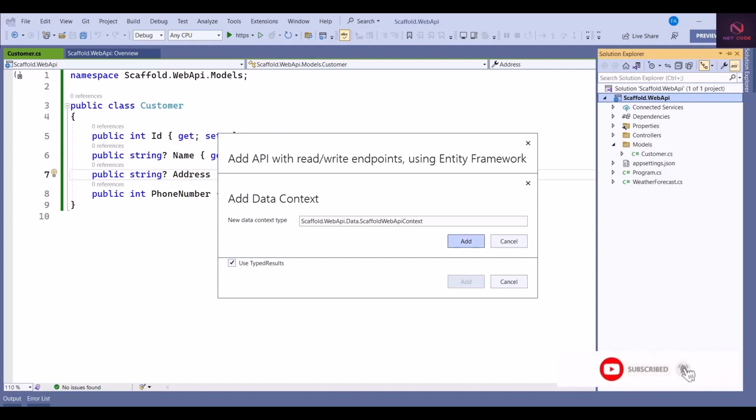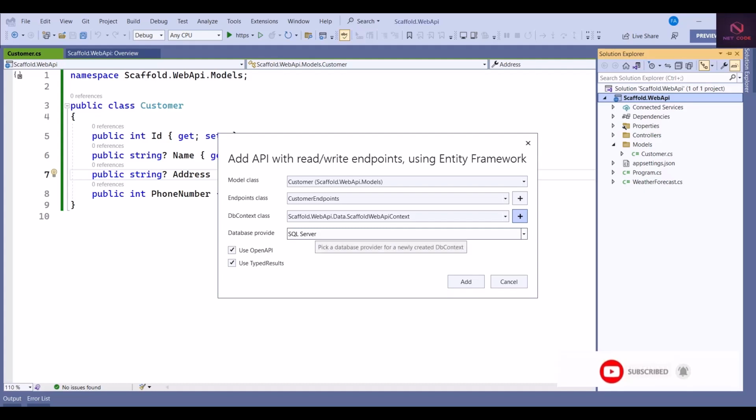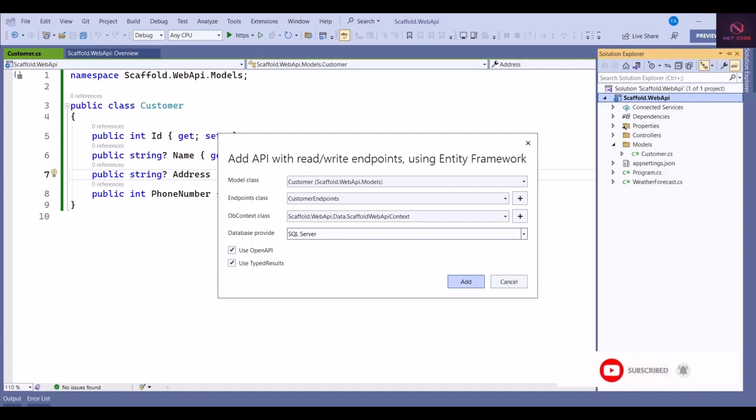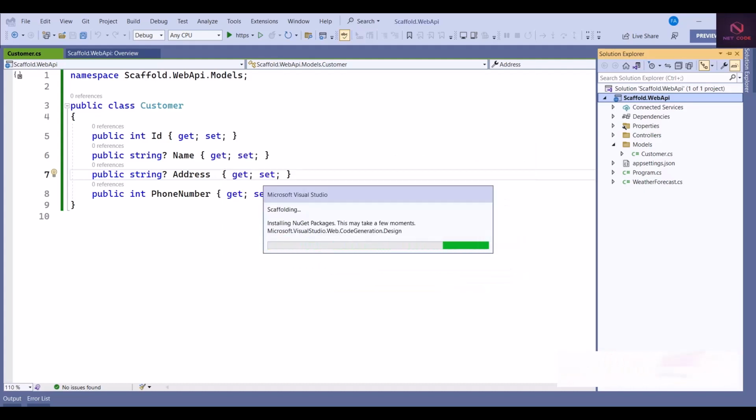Now click on add, and now the database provider that we're going to use here, you can see we have SQL Server, we have SQLite, PostgreSQL, and you can see we have this Azure Cosmos DB. So which one do you want to use? But for now, let's use this SQL Server. Now click on add, and now let's wait. So we see from here, it has to install some packages.